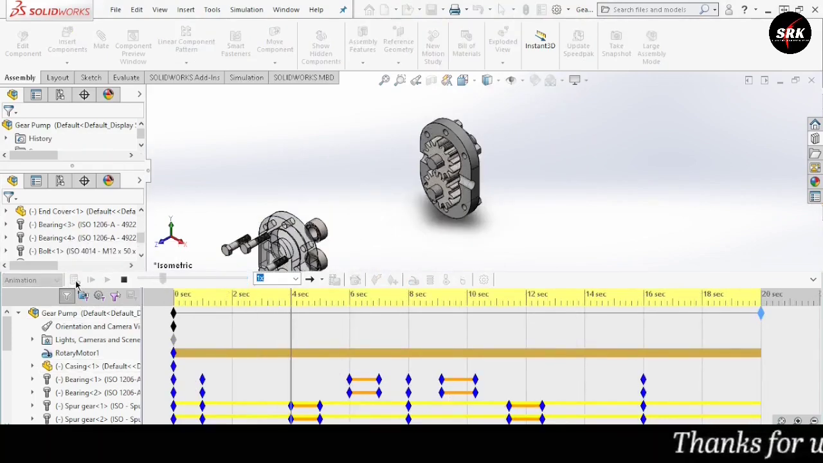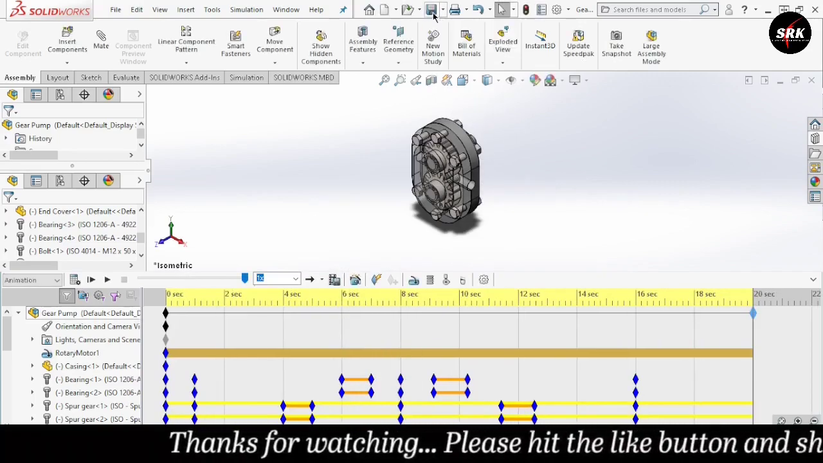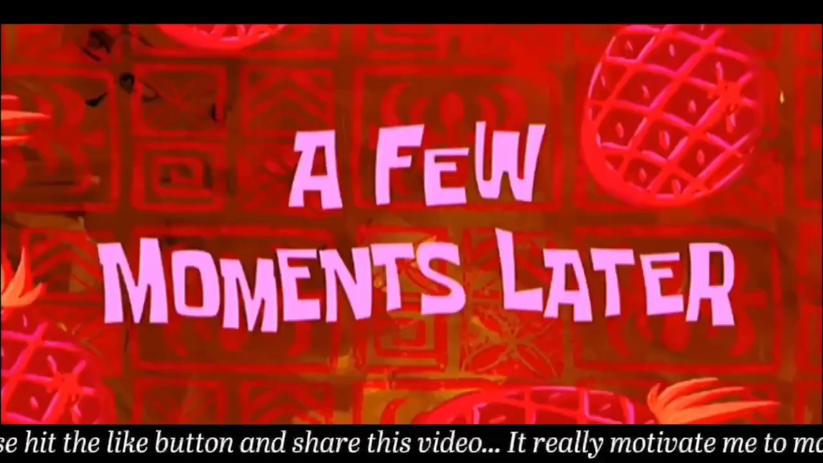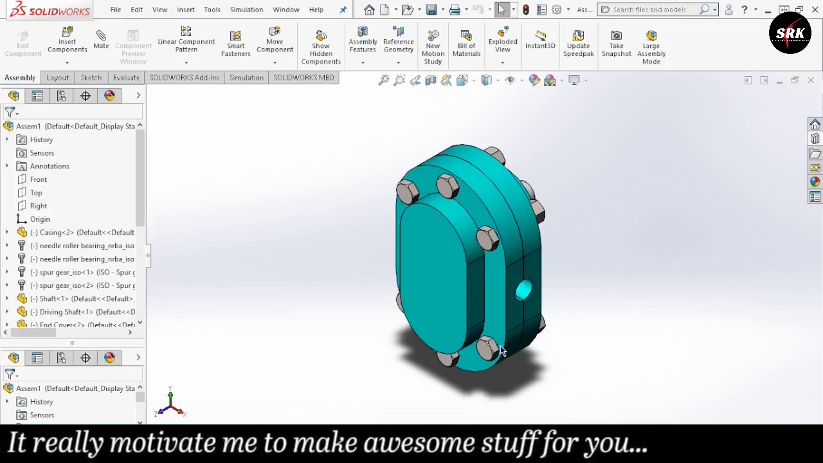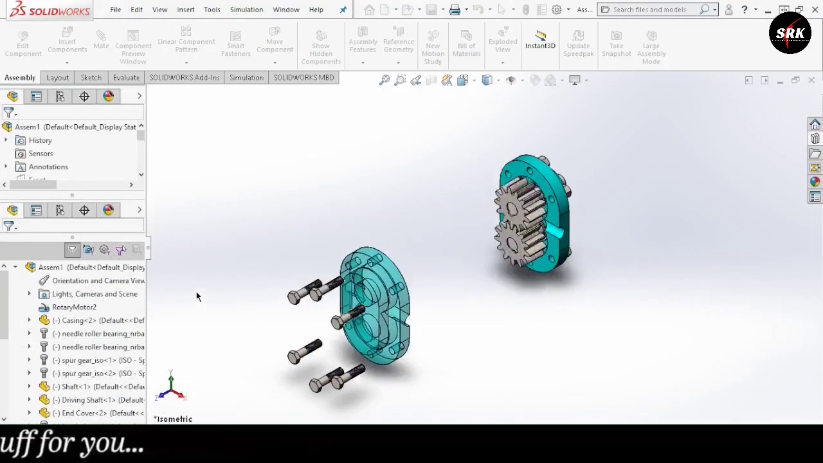So this way we have completed the animation of the exploded view. So save this assembly. Click on rebuild and save the document. A few moments later. So after coloring this component, the component will look like this. And this is the motion study that we have done right now.